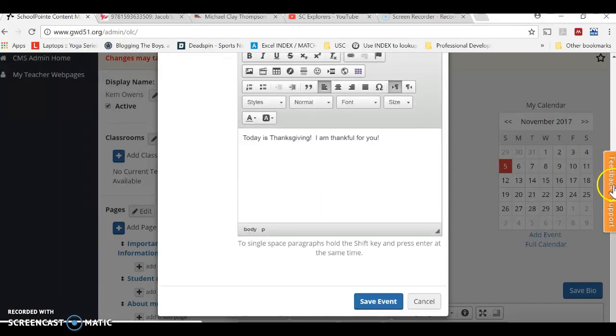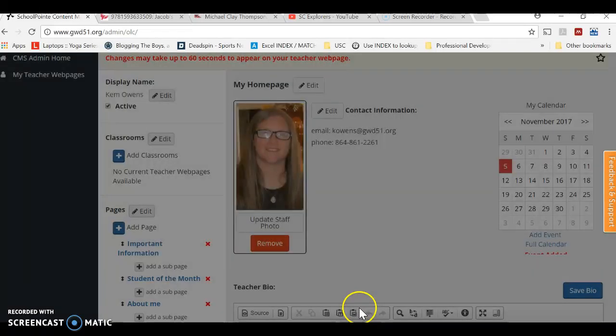Like if you're adding an assignment, you can add what the assignment is and what students are supposed to do. If there's an event, you can write where the event is, what time it is, and then you can save it.